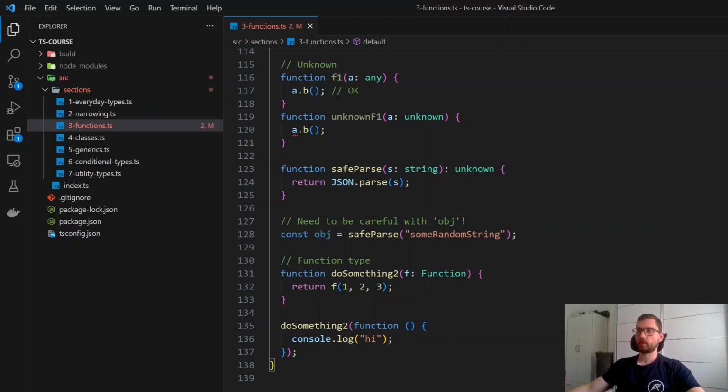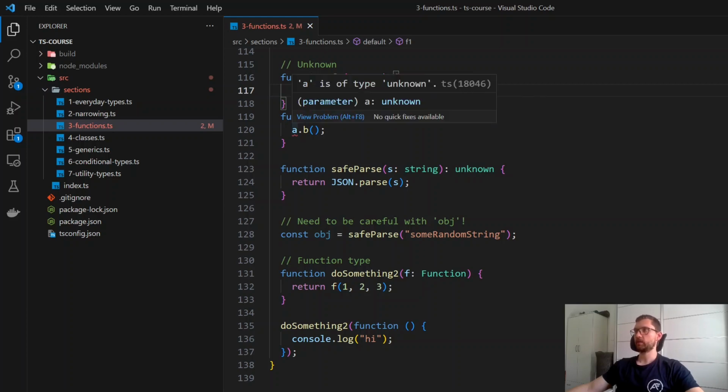Now let's look at the unknown type. As I said before, if we pass any, everything is fine. It's just like regular JavaScript. So a.b is totally fine. But if we instead use unknown, so let's say that we have a function and we pass a as an unknown, we cannot do something like that because a is type unknown. And when we use unknown, we have all the type safety that we get from TypeScript instead of using the any type. So let's look at some examples.